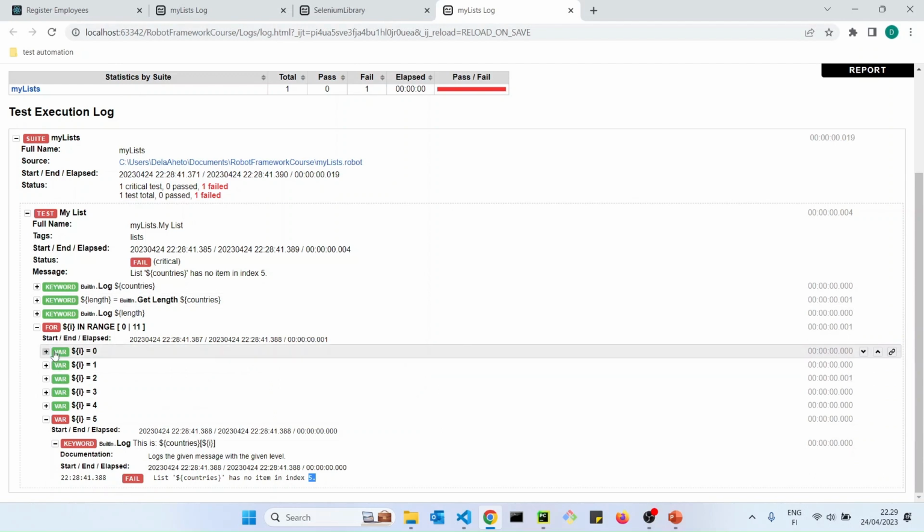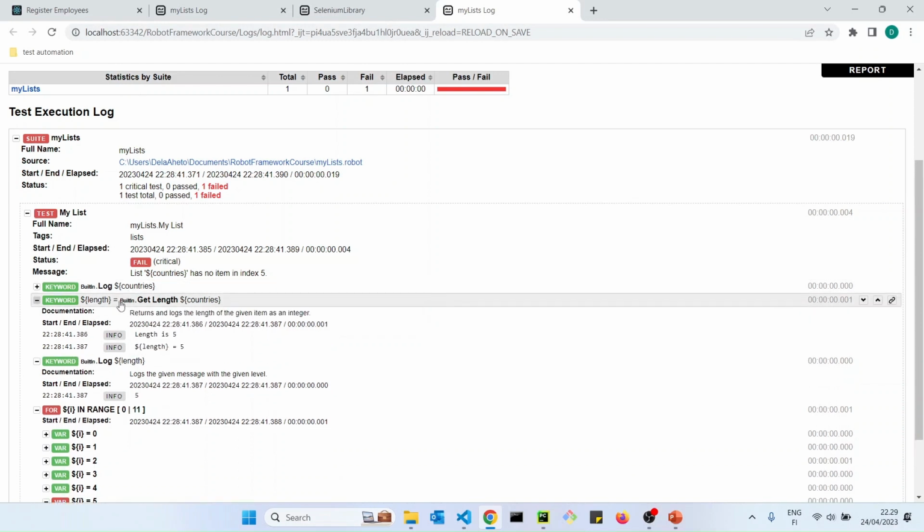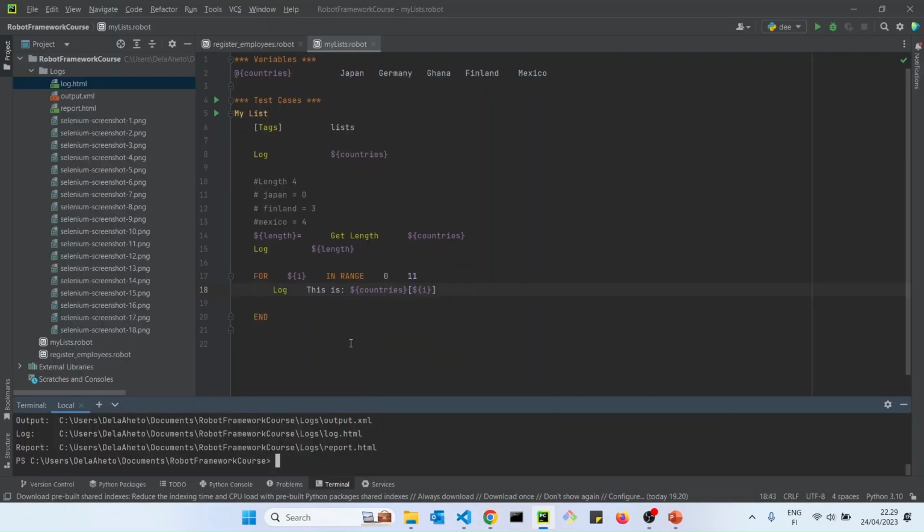It fails. So let's see what we have at. So from here we have the length is 5. This is the length we got. This built-in get length keyword returns and logs the length of the given item as an integer. So the length it returned is 5. So let's go back to PyCharm. So now we have the length to be 5, meaning instead of the 11, we can now put the length over there.